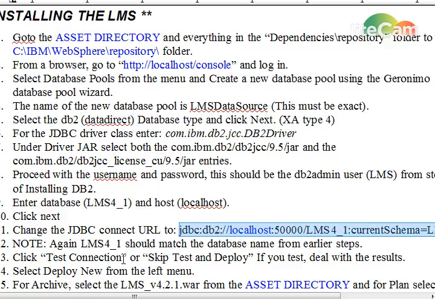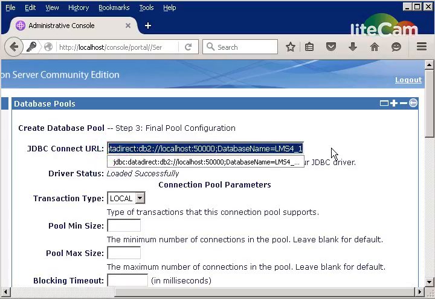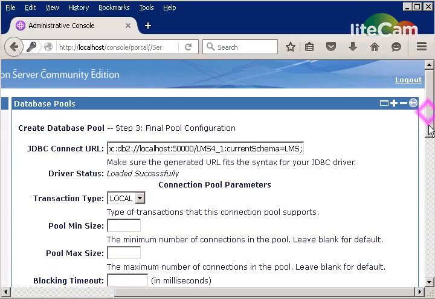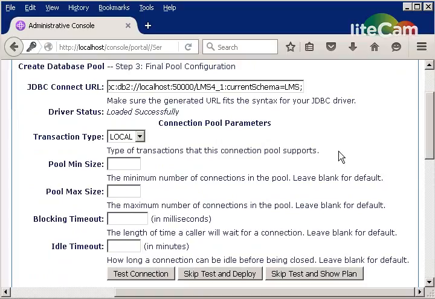I can hit test connection and then deploy, or I can hit skip test and deploy. So we will come here. I like to delete these out, make sure they're completely empty and I don't accidentally pick up an extra character. I will paste mine in. And then we could potentially hit skip test and deploy, but this is where one of the bugs I've been dealing with appears to come into play.